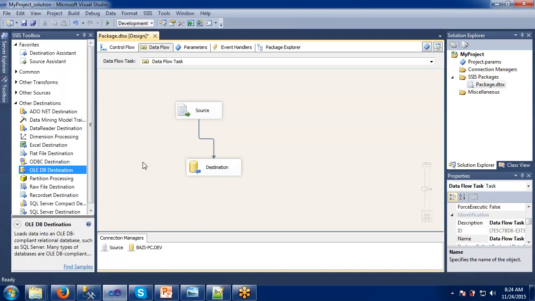Thiru, just one more thing to be clarified. Source is not our table. Source is one flat file. Got it? It is one flat file whose data we are loading into one destination. Okay?